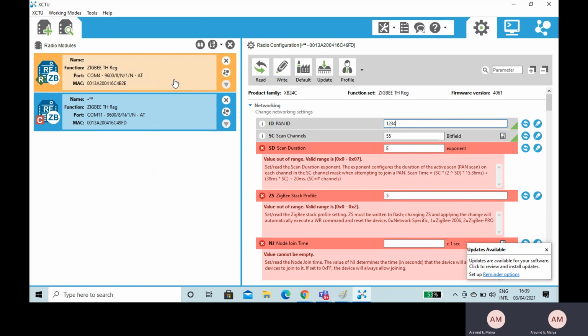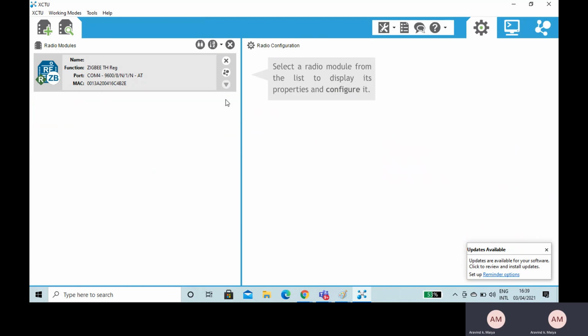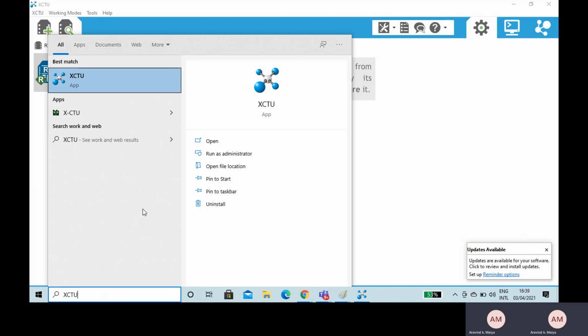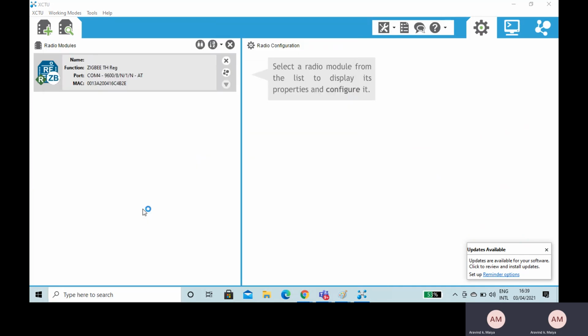I don't know what the issue is. Let me try to make the connection once again. I suspect that it could be related to the connection. Let me try to connect it again. I will close this, and let me try to open one more XCTU.